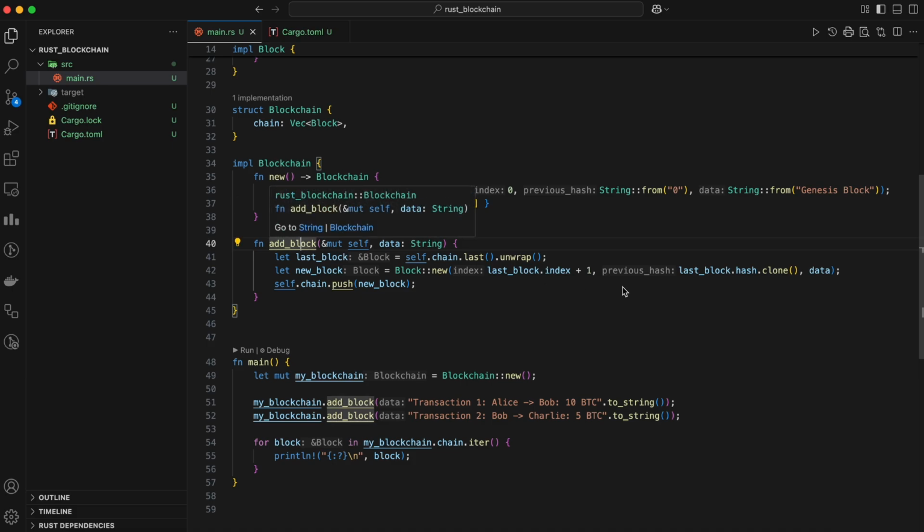Next, we have the add_block function. This is how we add new blocks to our existing blockchain. When we want to add a new block with some data, we first get the last block that's already in our chain using self.chain.last().unwrap(). Unwrap here is assuming that our chain is never empty when we try to add a block, which is true in our example, as we always have at least the Genesis block.